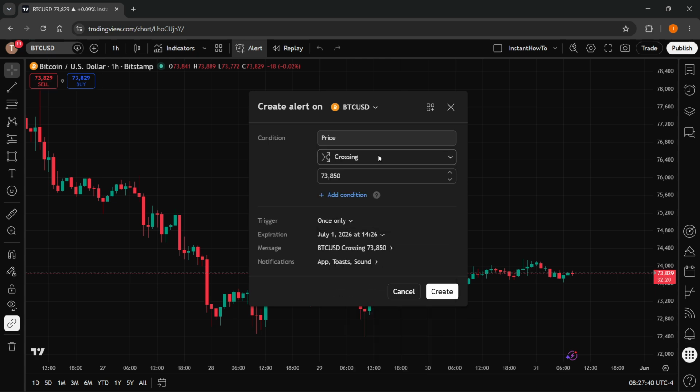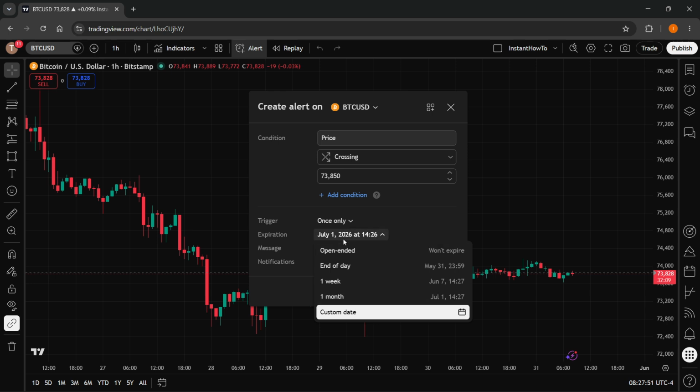Now here, when you add your conditions, you want to go and select the trigger. It could be once only or every time this happens. Then it can be the expiration date here. You can set this. By default, for me, it's going to be July 1st, 2026, but you could do like 1 month, 1 week, end of day, or open-ended.